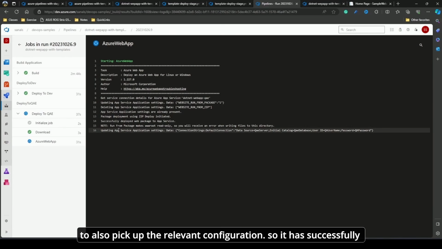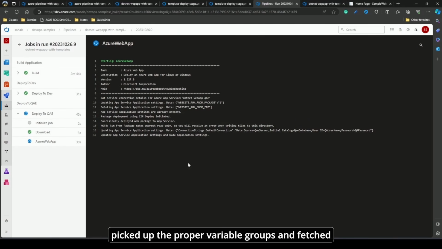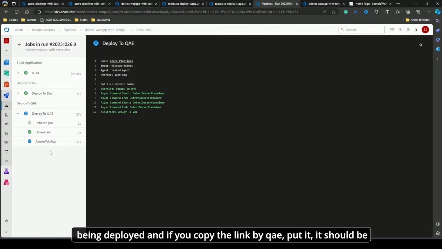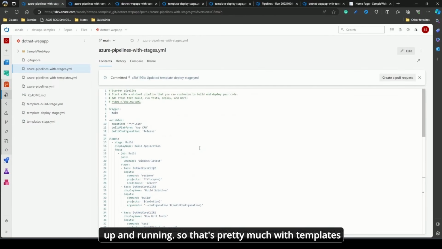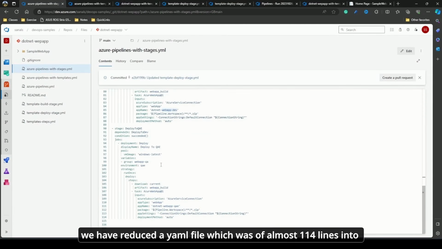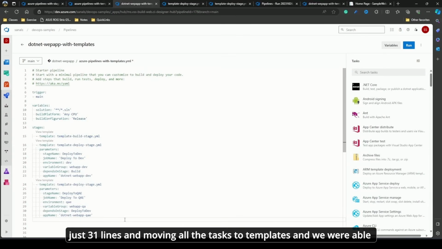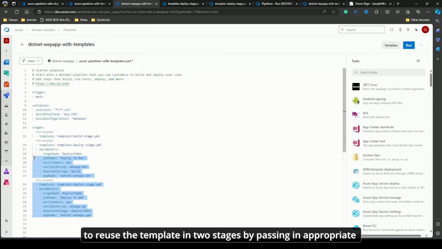So if you see, it was able to pick up the relevant configuration. It has successfully picked up the proper variable groups and fetched the proper variable values for our application settings, and it is being deployed. And if you copy the link for QA, it should be up and running. So that's pretty much with templates. We have reduced a YAML file which was almost 114 lines into just 31 lines and moved all the tasks to templates, and we were able to reuse the template in 2 stages by passing in appropriate parameter values.